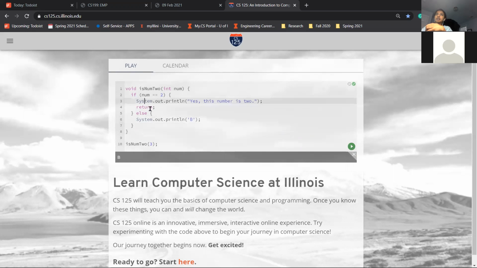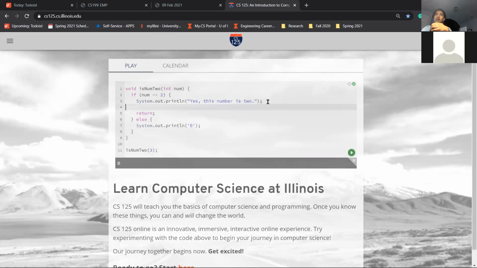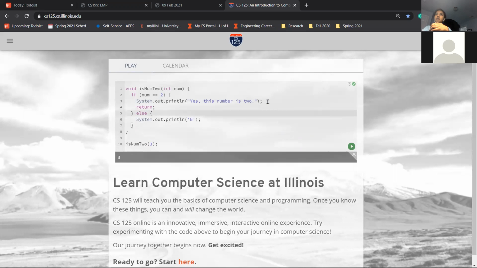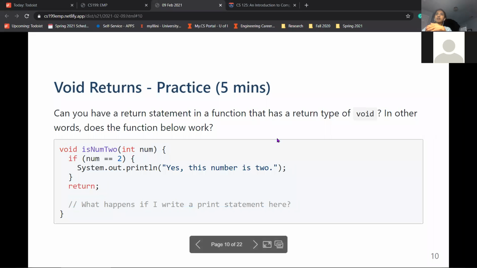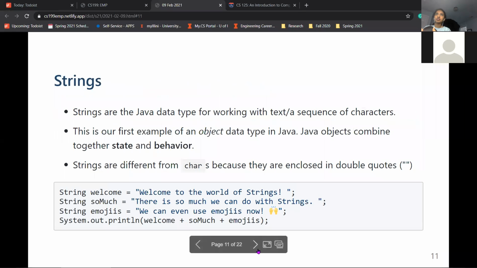So return just means you're exiting the function. The compiler doesn't like it when you try to put print statements after that. But you can set it up where you can have statements after the return. It has to be an if statement or something like that so that the compiler knows there's some way to reach that piece of code with some other input. Okay, so that is void returns.